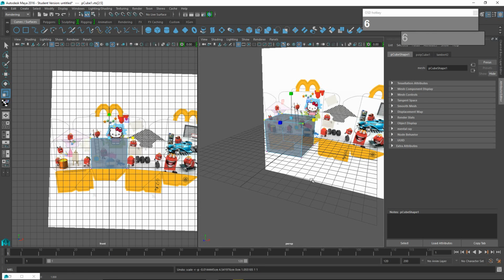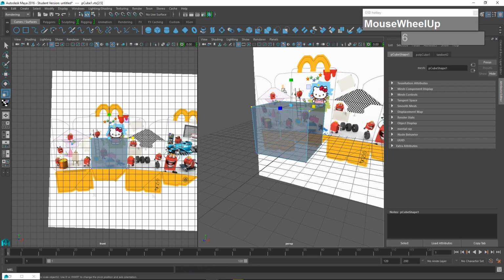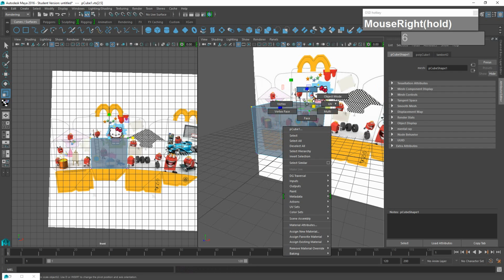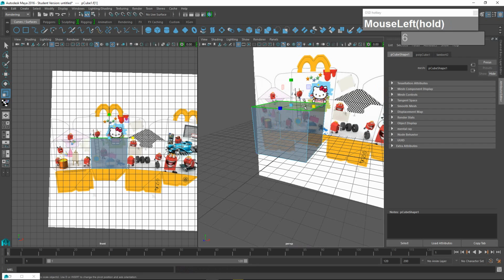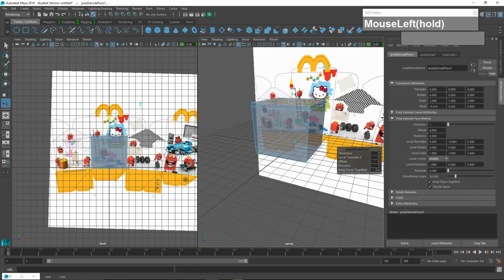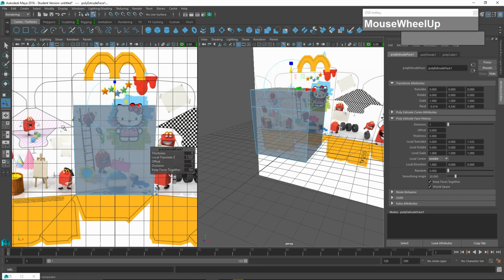Right mouse click, go to face mode. Select this top face, holding down shift, right mouse click, extrude face, and pull out the face. Because we know this face is going to bend downwards until it reaches here, we are not going to extrude all the way. We are just going to extrude right about here, following the height of the box around here. Okay, then there is the top of the box.